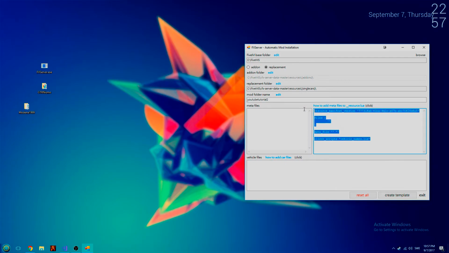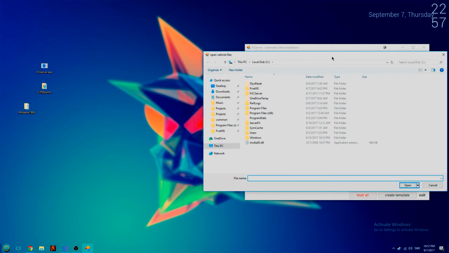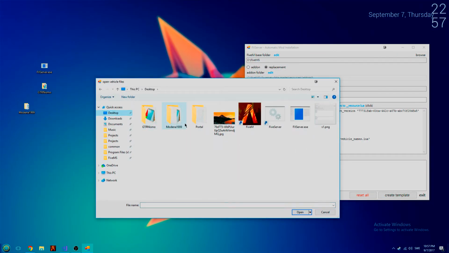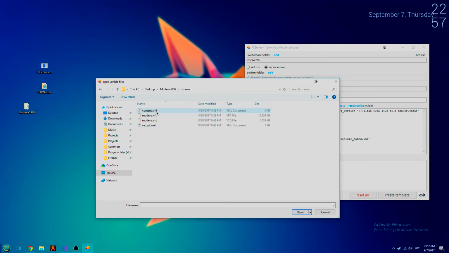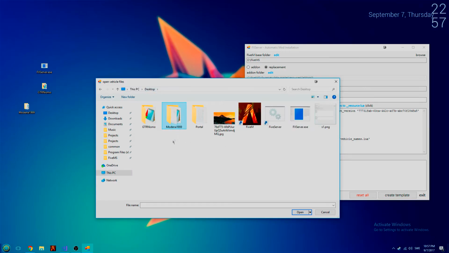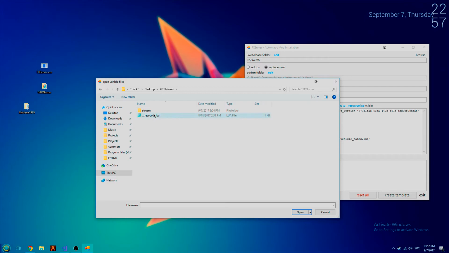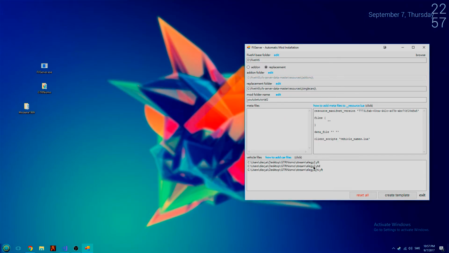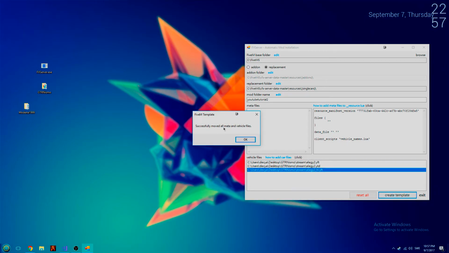This is the stripped down installer and could teach you some things. The vehicle files, you right click and then you add the vehicle files. Again, these are unsorted, so any kind of files will pop up. Make sure you know what you're doing and make sure you know what files you're adding in and be careful about it. So I'm adding 3 files, shouldn't be that hard. We create template and it says successfully moved all meta and vehicle files.